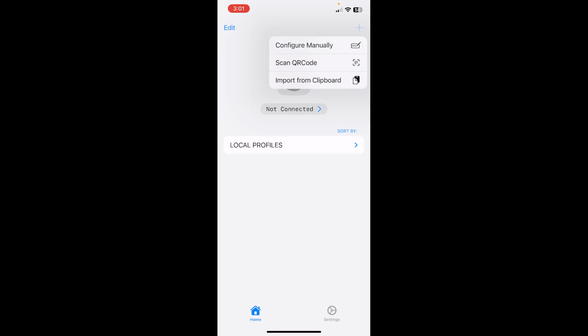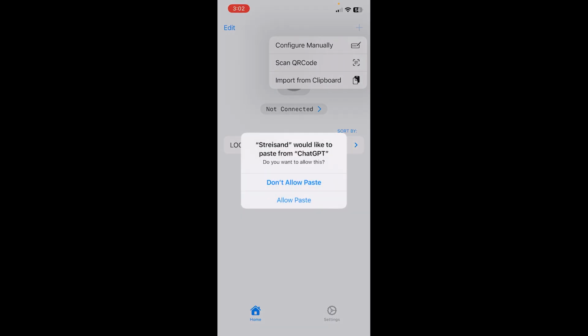It's where you import your proxy configuration using these three options. You could pick whichever one. For me, I have a dummy one. I'm gonna import it from my clipboard.